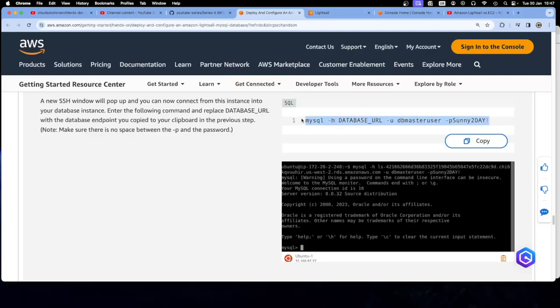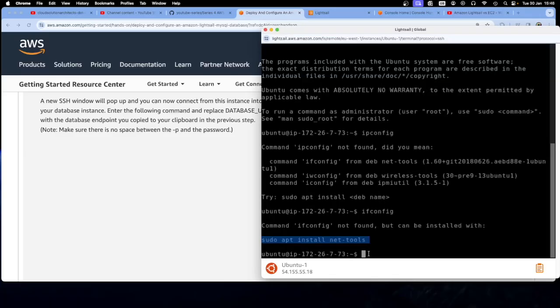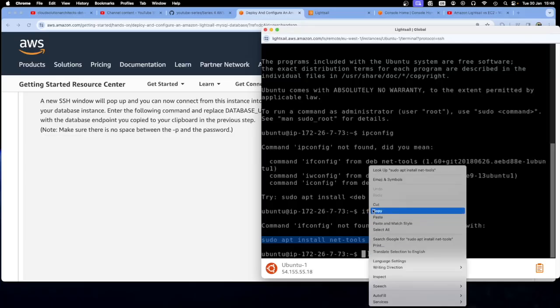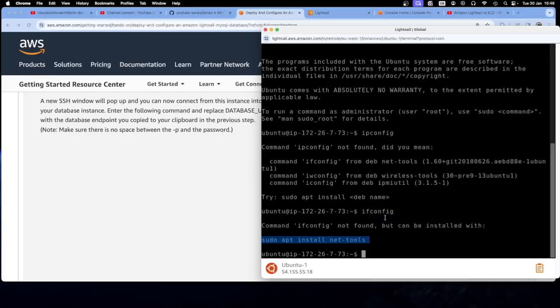So this is going to be copied. This is going to be put into database URL. I'm going to replace that as it says. You can see the username and password is what we supplied here. Back to our instance here. There's no space between the P and password. Okay. Paste.